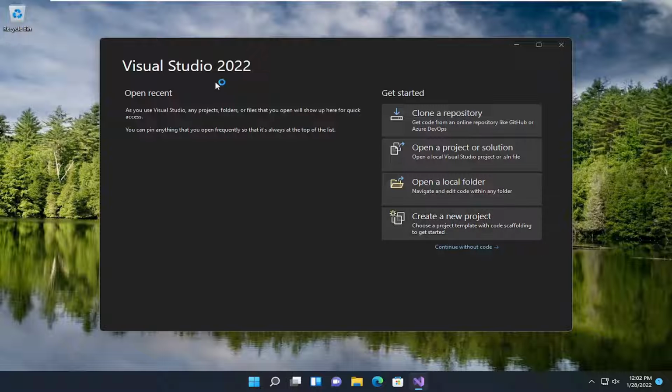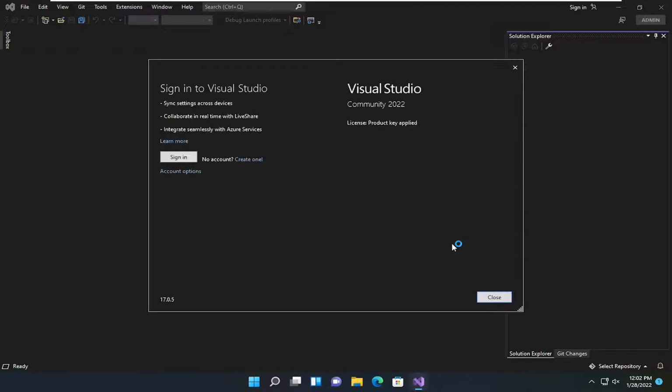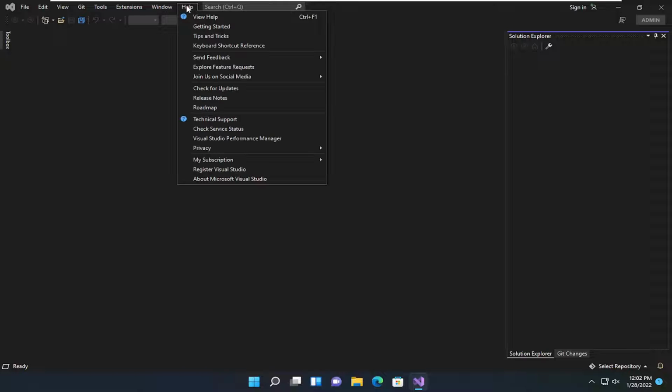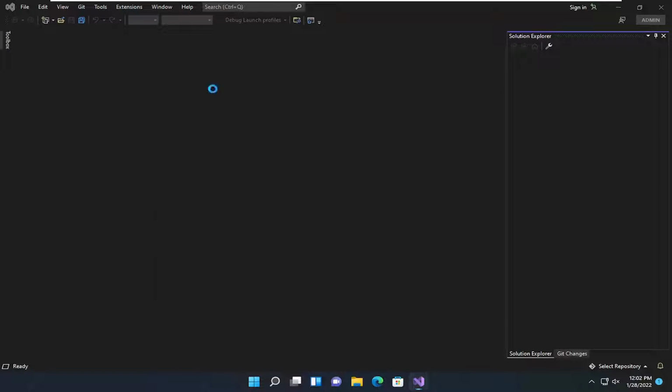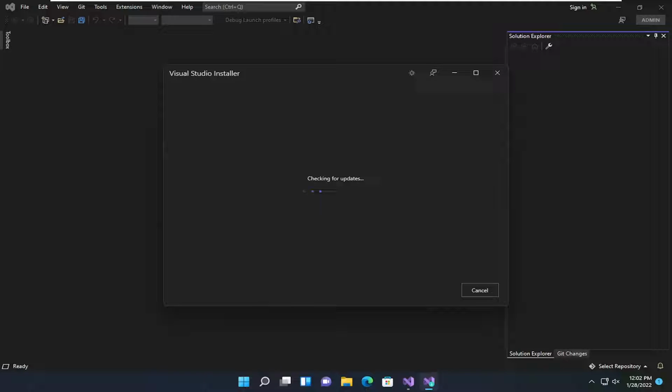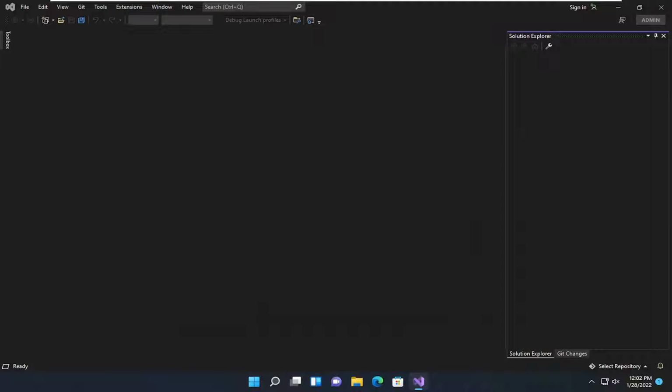If not, now that we already have Visual Studio open, go ahead and open it up if it's not in your case. You want to select the File tab up at the top left, then select the Help tab and select Check for Updates. It might already be up to date. If it's not, go ahead and update that.